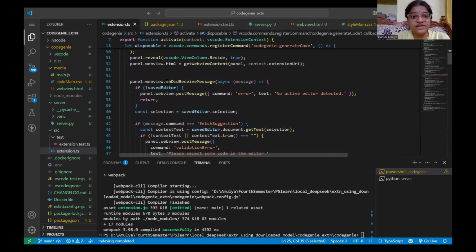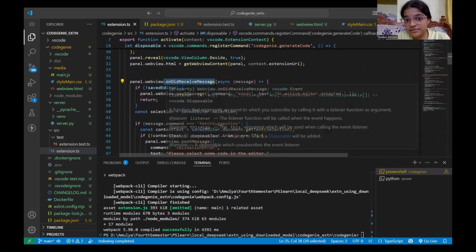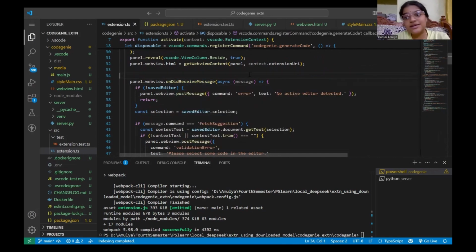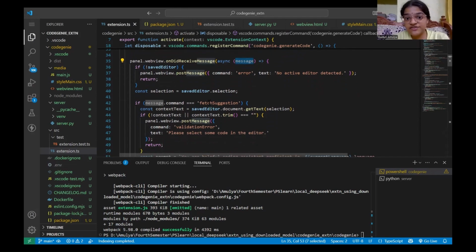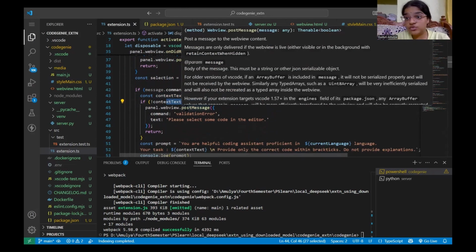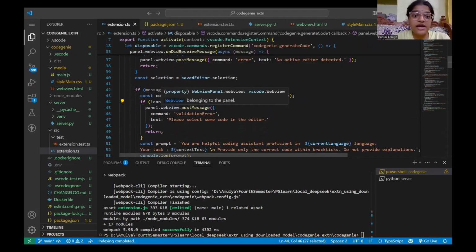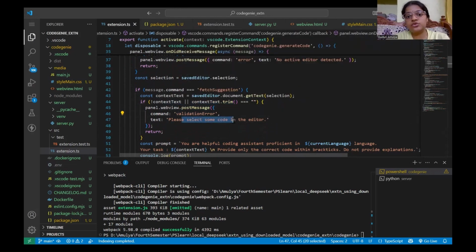Now, whatever message the user sends from the front end, the extension receives that message. Let's say the user selects a prompt and clicks on get suggestion. That would be sent from the front end to the extension.ts. So we'll check for a message. If the message is fetch suggestion, we will check if the user has selected a prompt or not. If the user did not select a prompt, we will send a post message back to the web UI, the front end, that this is a validation error: please select some code in the editor.